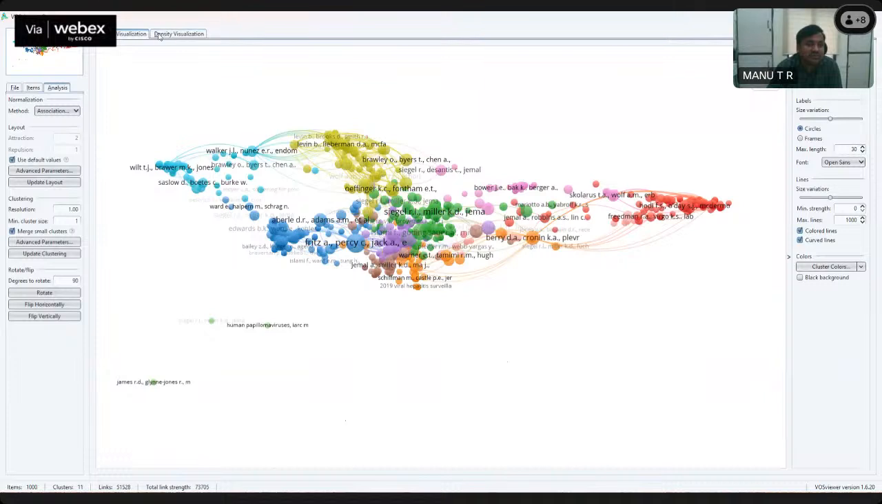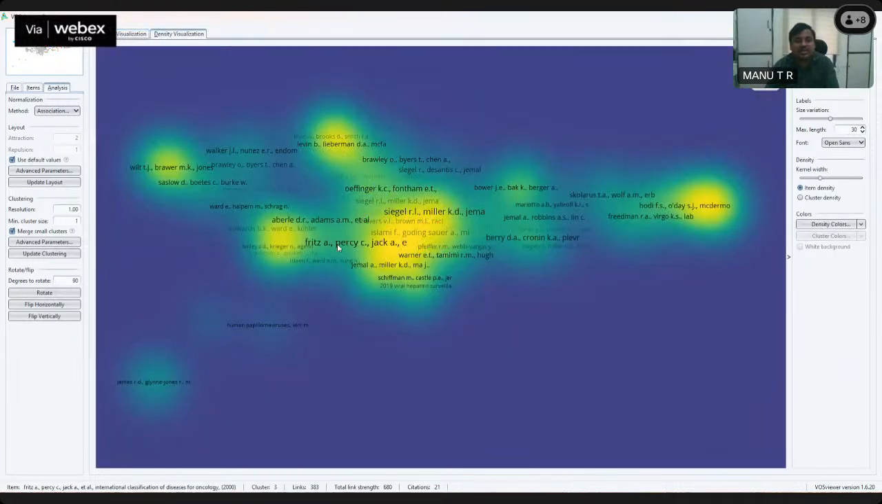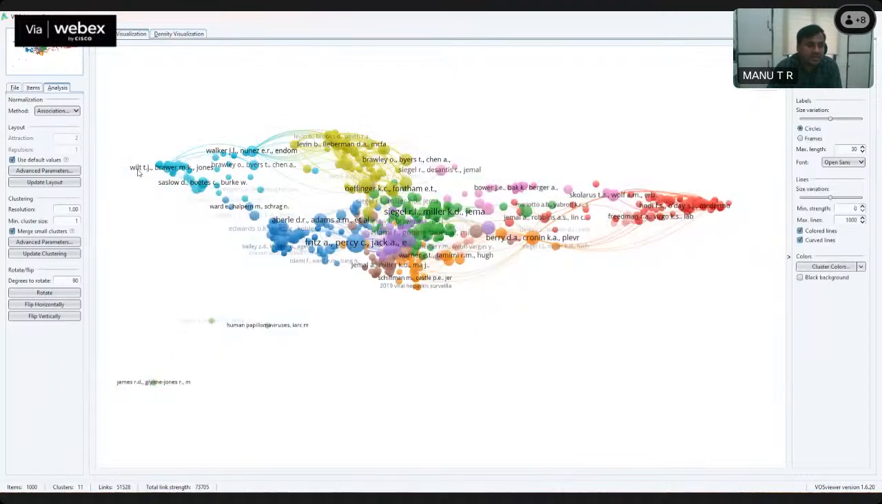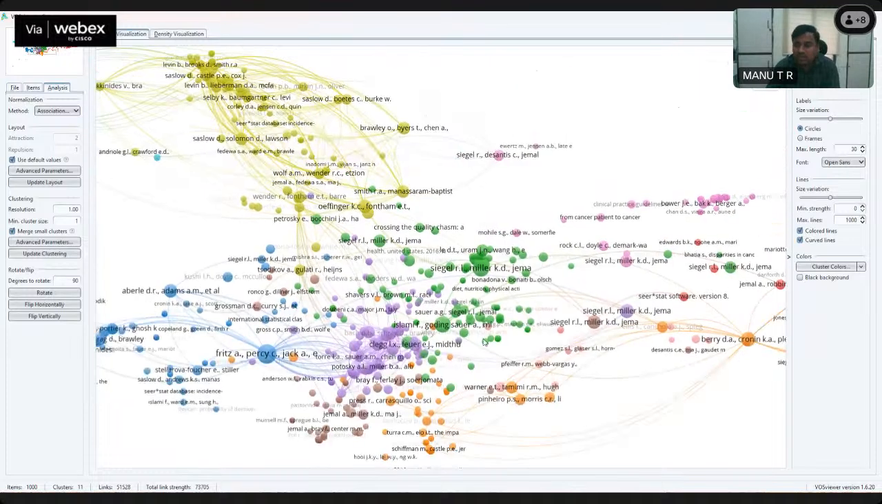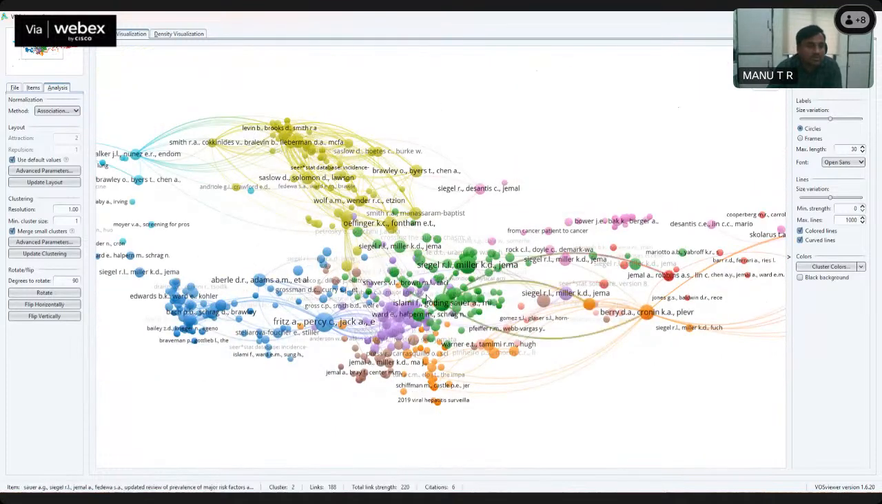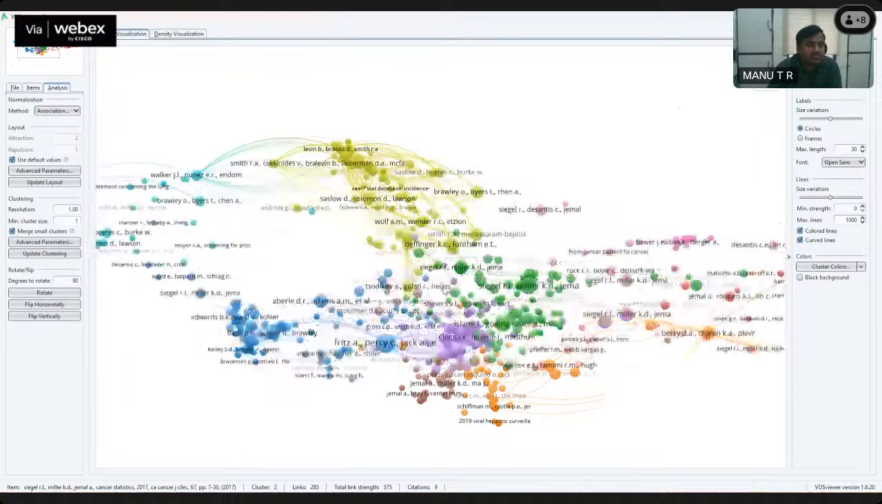And we have network visualizations and another visualization, like the density visualization, also there. You can save it, however you as a researcher would like to make it visible to readers.